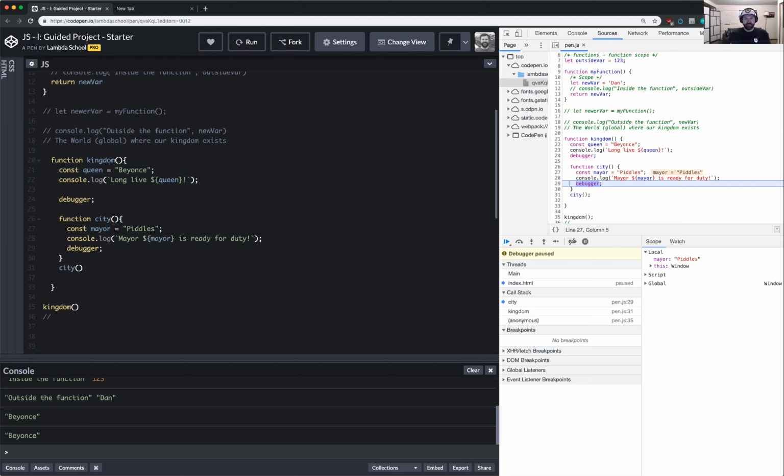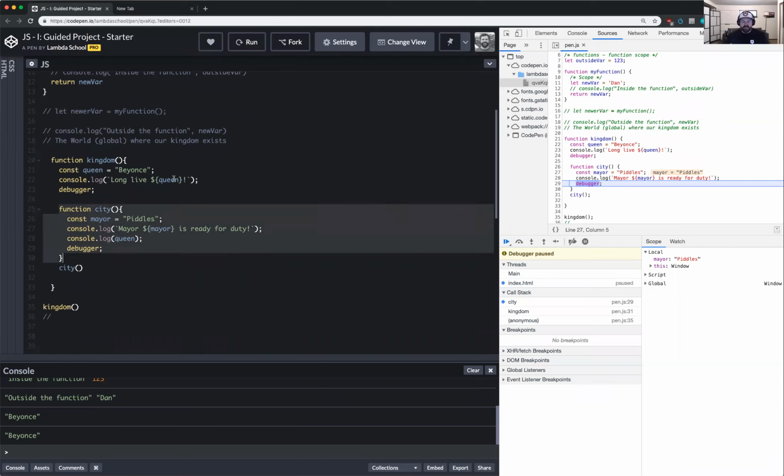Let's now come in here, and what if I said I'm just going to console log queen, right? What if I said console log queen right now? Is this going to work, or will it return an error? Oh yeah, okay, there we go. Yeah, it's going to work, right? It should work, because we know that if we are in a function, we have access to the scope created outside of that function, okay?